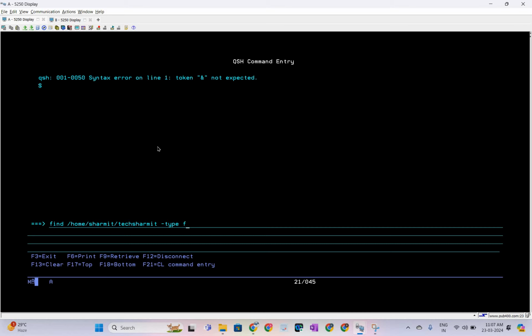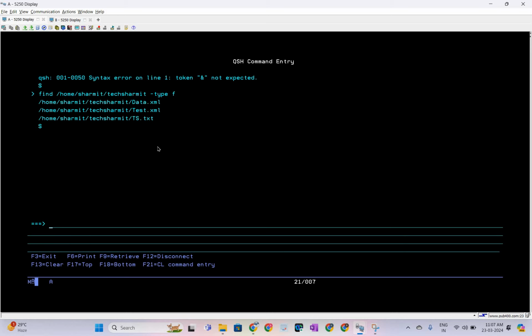write f. What it is indicating is that at the moment if I hit enter on this query, it will list all the files, but it is not specific to a particular user. Although in both cases we are going to get the same data, because these are all files which I have created by user Sharmit, right? But again, this command is just for listing the files, not for listing files for a particular user. Okay, fine.